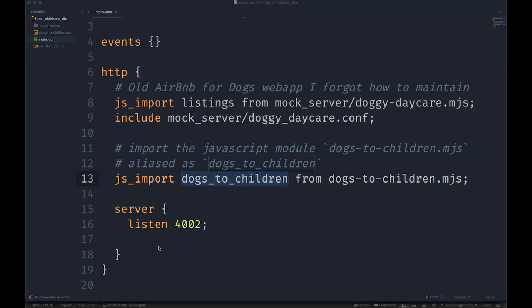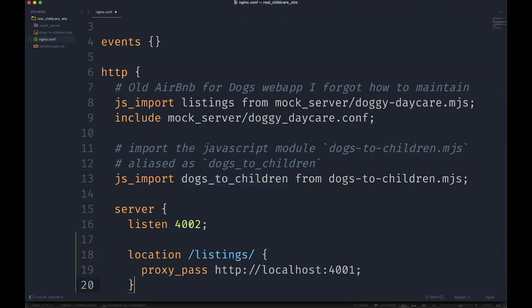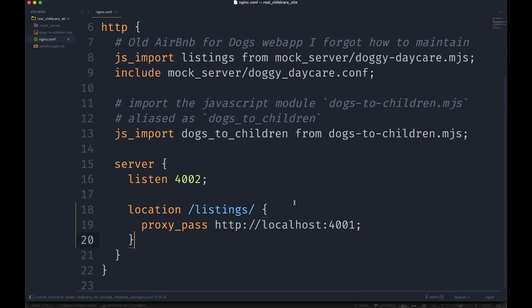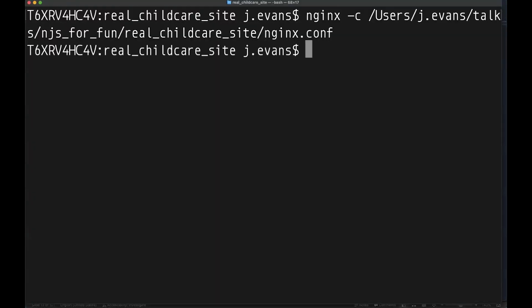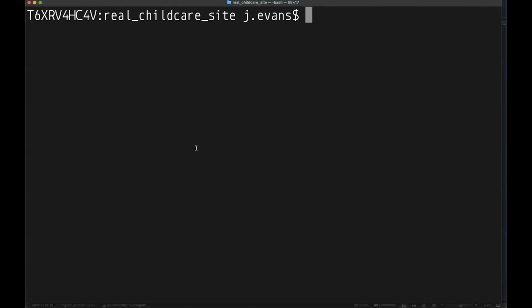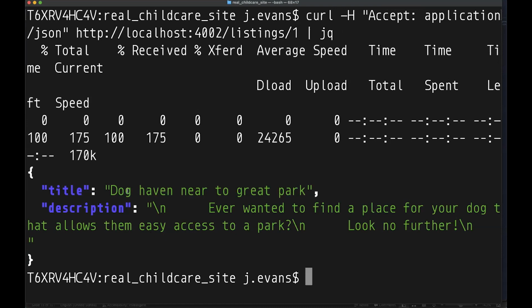So going with our plan, let's first include a location that proxies queries to this server to the old one that I set up that's about a doggy daycare, and load it up so we can see what the requests look like. So we'll apply that configuration, and let's make a quick query to it to see what the listing looks like. So there's a listing.